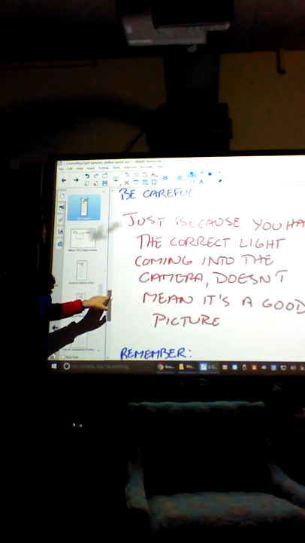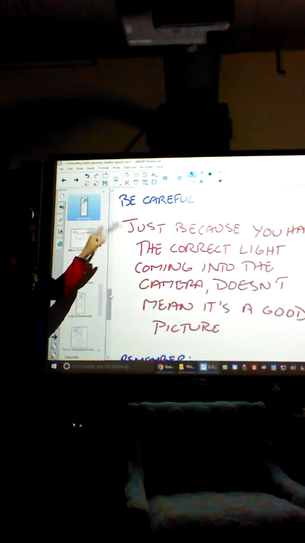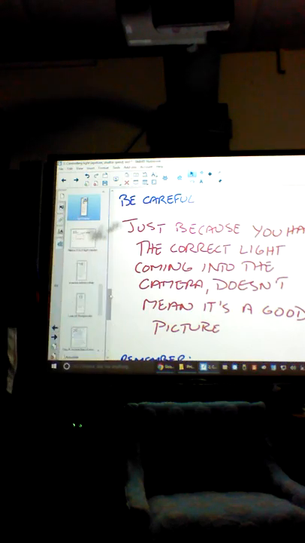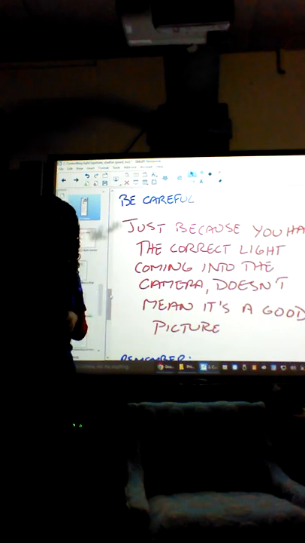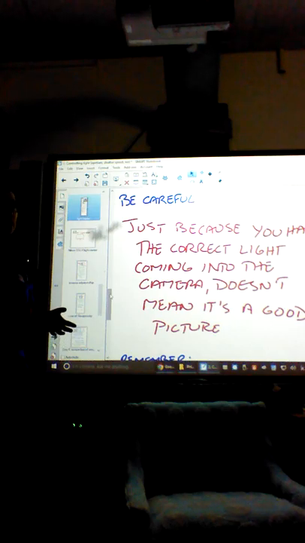Did I tell you to be careful that just because you have the right amount of light coming into your camera doesn't mean it's a good picture? If you remember yesterday, there were some settings we had that were really low. It was like f3.4 and a shutter speed of 1. And that was enough light coming in your camera, but it wasn't going to be a good picture. Because without a tripod, that setting would have been a blur. And with an f-stop of 3.4, you would have had a really shallow depth of field. Just because you have the correct light coming into your camera does not mean it's going to be a good picture. It's just going to be a well-exposed picture.